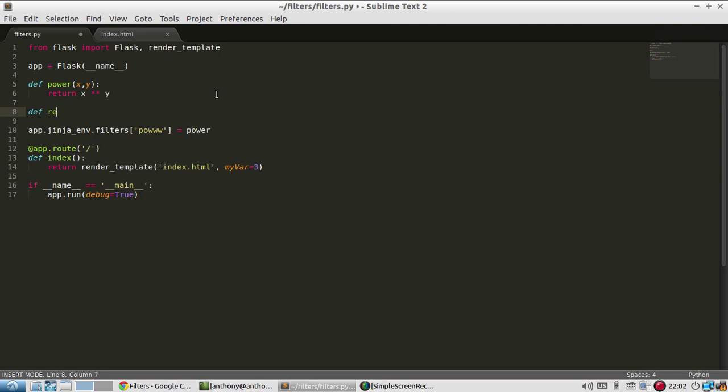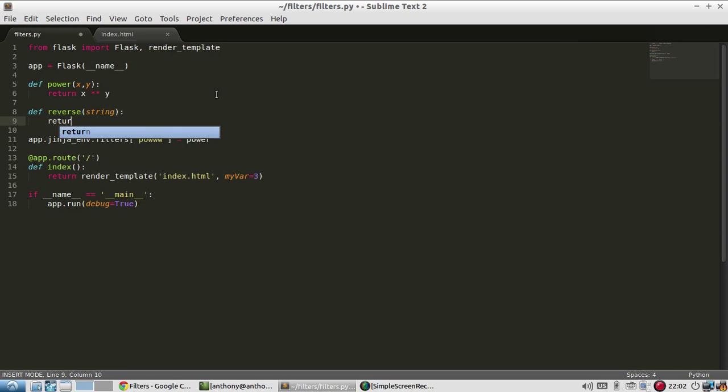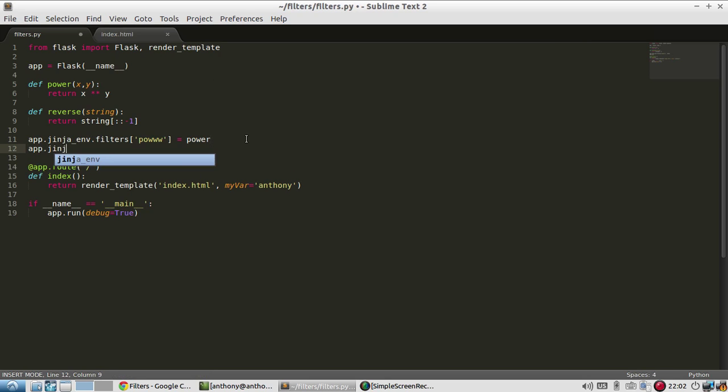And I'll have another one called reverse. So this one's going to take in a string and it's going to reverse the string. So simply return string and reverse it. So this time my var is going to be Anthony, and let me add reverse to the environment. This time I'll make the names the same, so you know that this first one is the filter in Jinja and it equals the Python function, and they're the same.